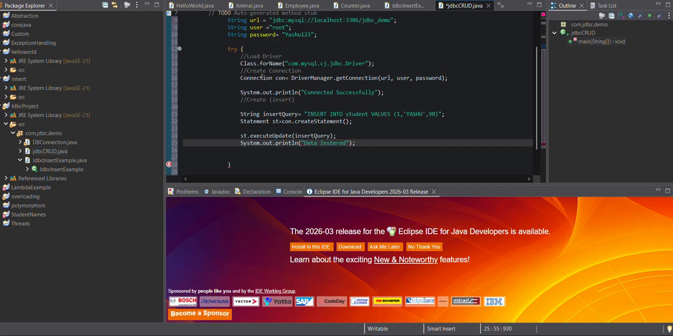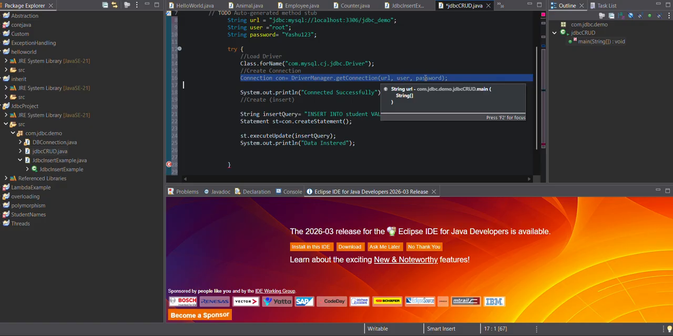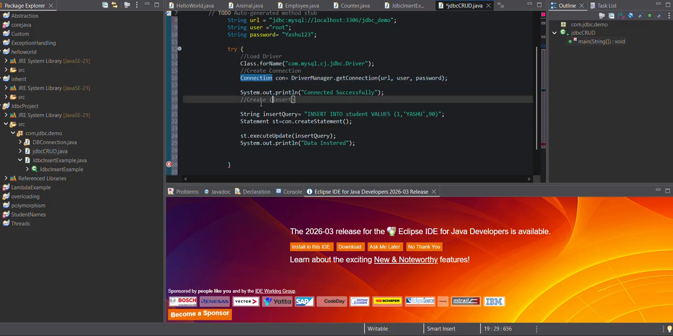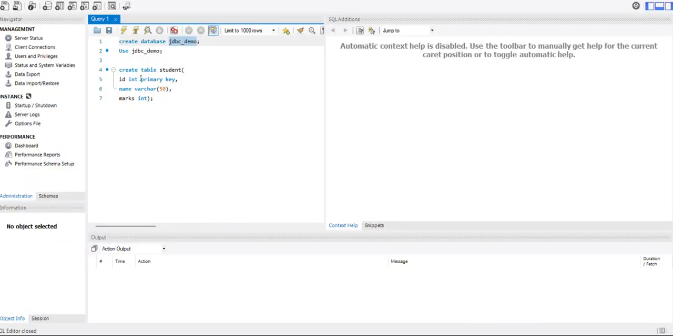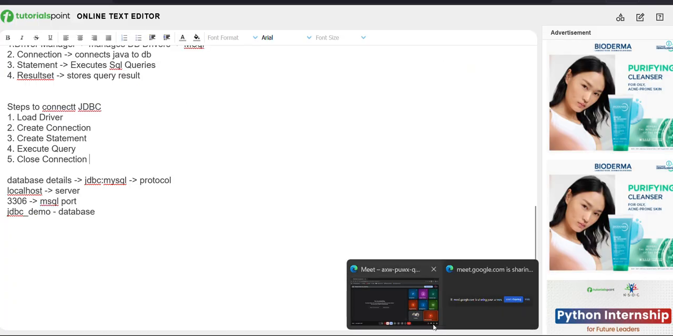Is this clear? First I'm loading the driver. If you have a current version, there is no need to load it. Next I'm creating a connection, using the URL, username, and password that I've given here. Once the connection is done, it will show connected successfully. Next I'll give the insert into students, with the values I've given here in the workbench.